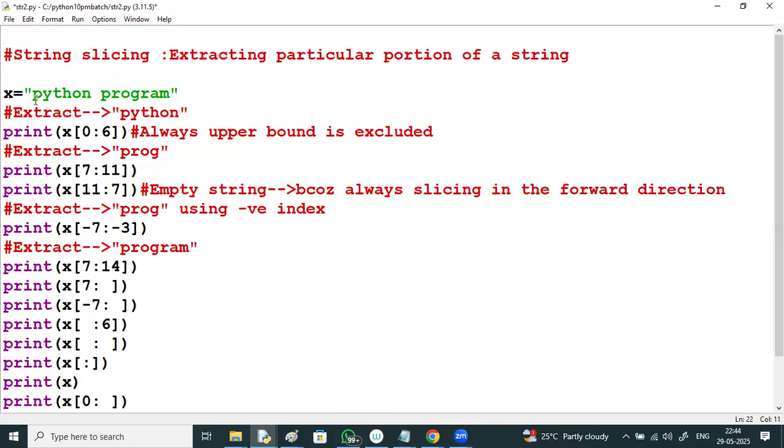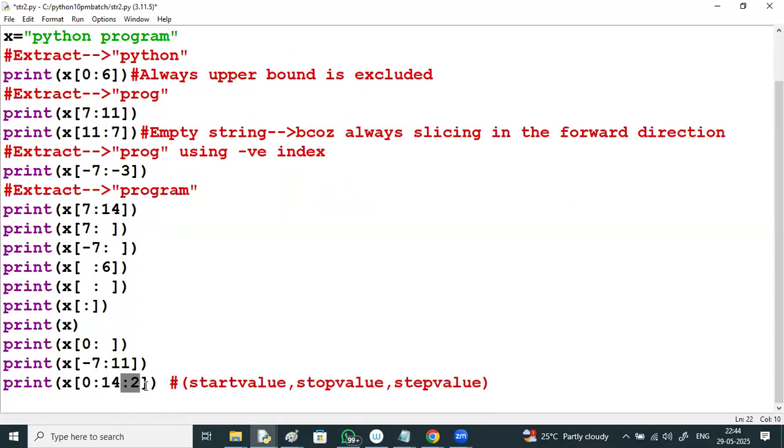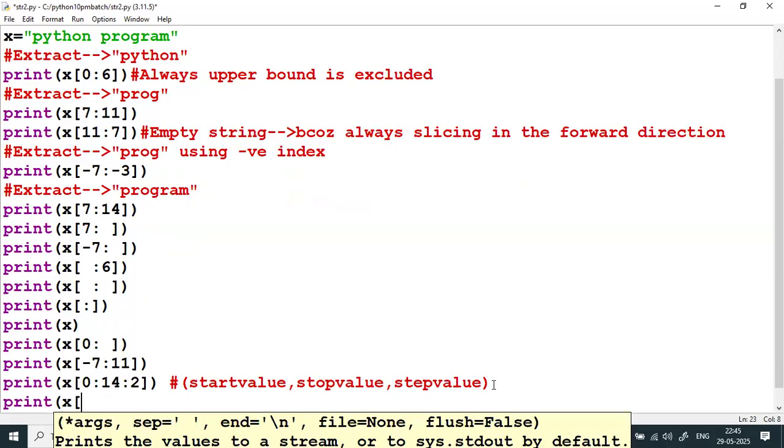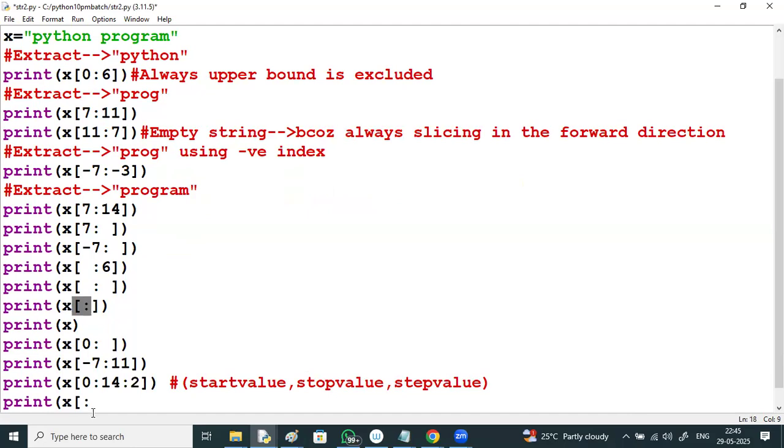Extra means read only the even indexed characters. 0 means this one, afterwards increment by 2, T. Again increment by 2, O, space, R, G, A. Here 0 to 14 by default increments by 1, but here I'm saying don't increment by 1, increment by 2: even indexed characters. Can I say like this? 0 to 14 are this. Both are same or not?